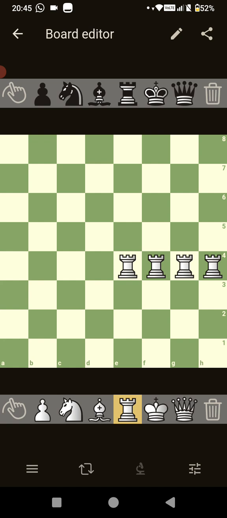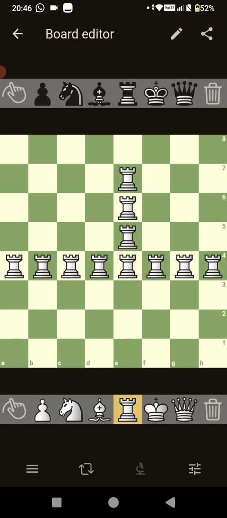Let's go to the left. The rook on e4 can move to d4, can move to c4, b4, and a4. So this rook on e4 can move to any number of those squares. The rook can also move vertically. Let's go up. The rook can move to e5, e6, e7, e8. The rook can also move down to e3, e2, e1. These are the possible squares that the rook on e4 can move to.